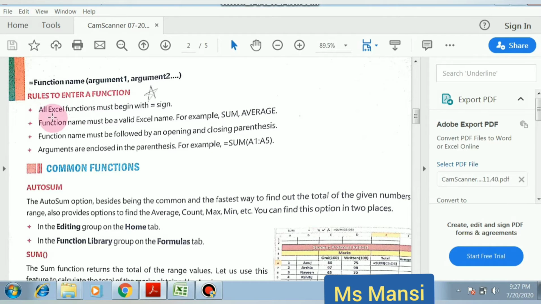Rules to enter a function. All Excel functions must begin with the equal to sign. The function name must be a valid Excel name, because functions are inbuilt and already defined, so we will use the valid name of the function. Like SUM, if you want to calculate the sum. If you want to calculate the average, you have to write the valid name of average. Clear? And functions must be followed by opening and closing brackets. You have to enter the function with opening and closing brackets. Clear?